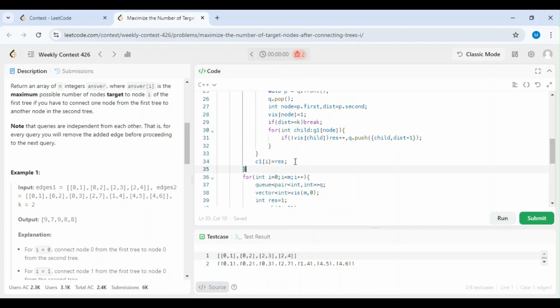And at last I am setting c1 of I equal to result, which means that result number of nodes are there which are within a distance k in the first tree from node I, right?